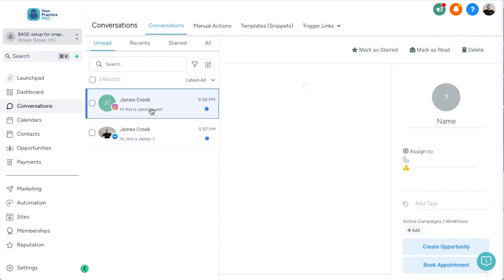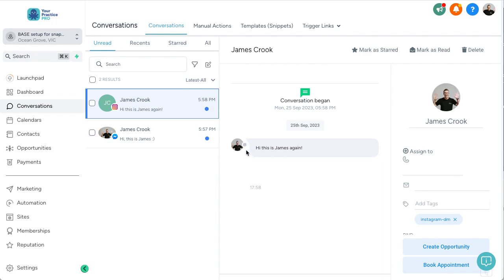See, it says, this is James again. Now, this one has a different icon because this one has come from Instagram. But what this can't tell, because I don't have an email address or anything to link these two accounts yet, they've got the same name, but different people can have the same name. So our system doesn't know that this is the same person. So what I can do is tell it.